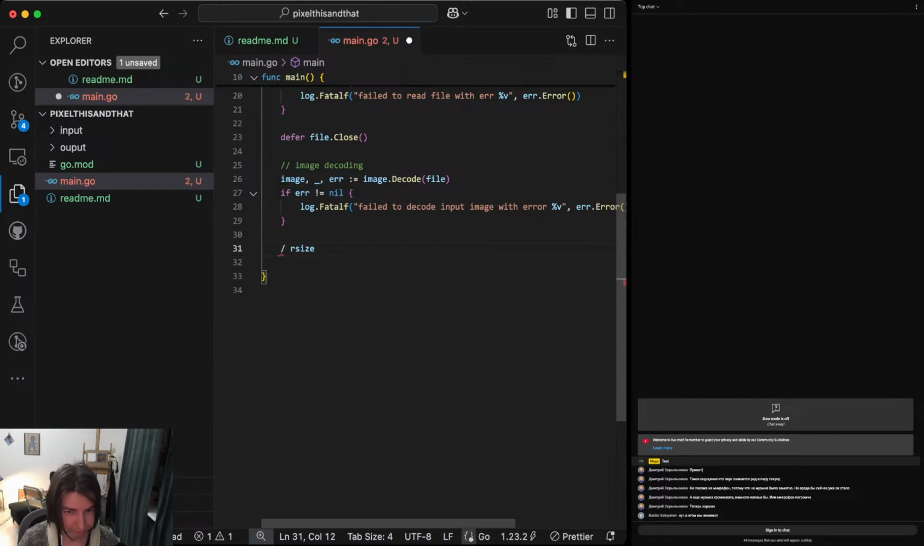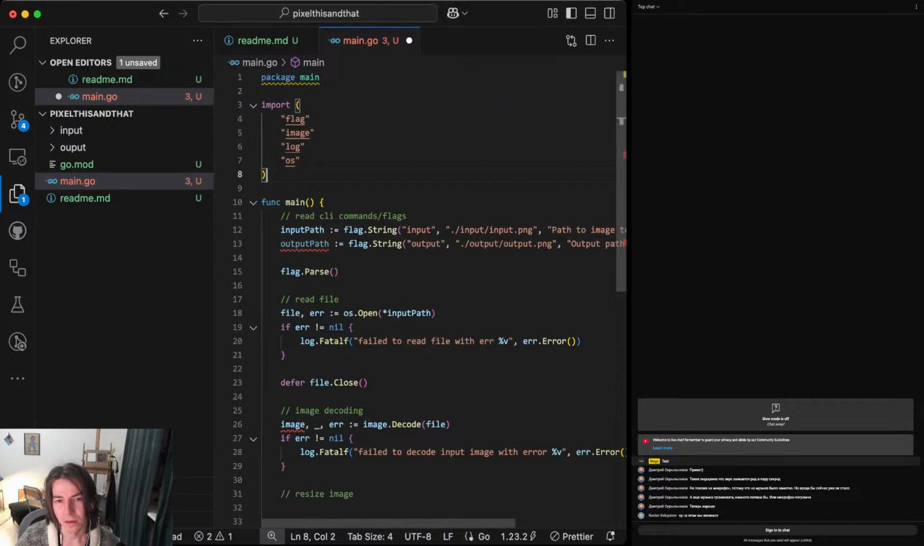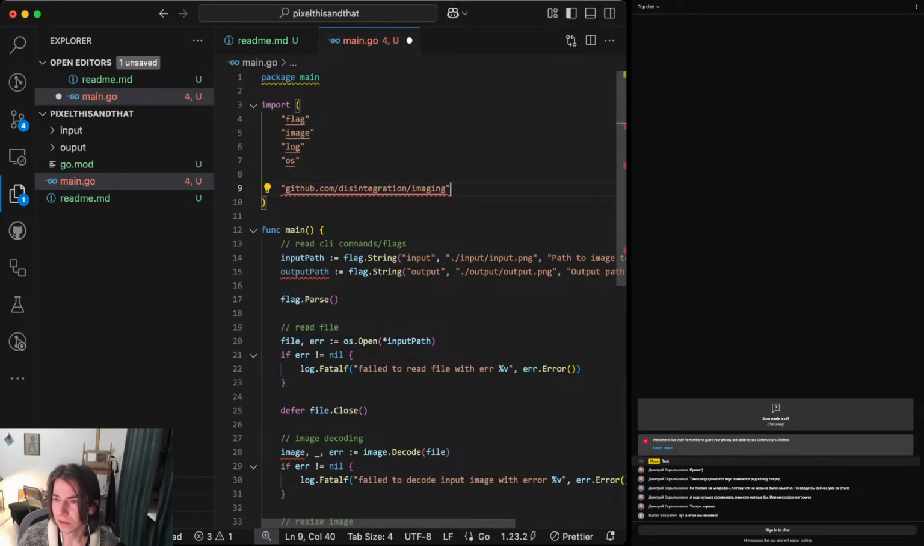Resize. What we want to do is resize the image, and for the image resizing, there's a library called Imaging. Here's the GitHub library link, and this basically allows us to work with images, define the sizes and stuff. Fairly simple to use.